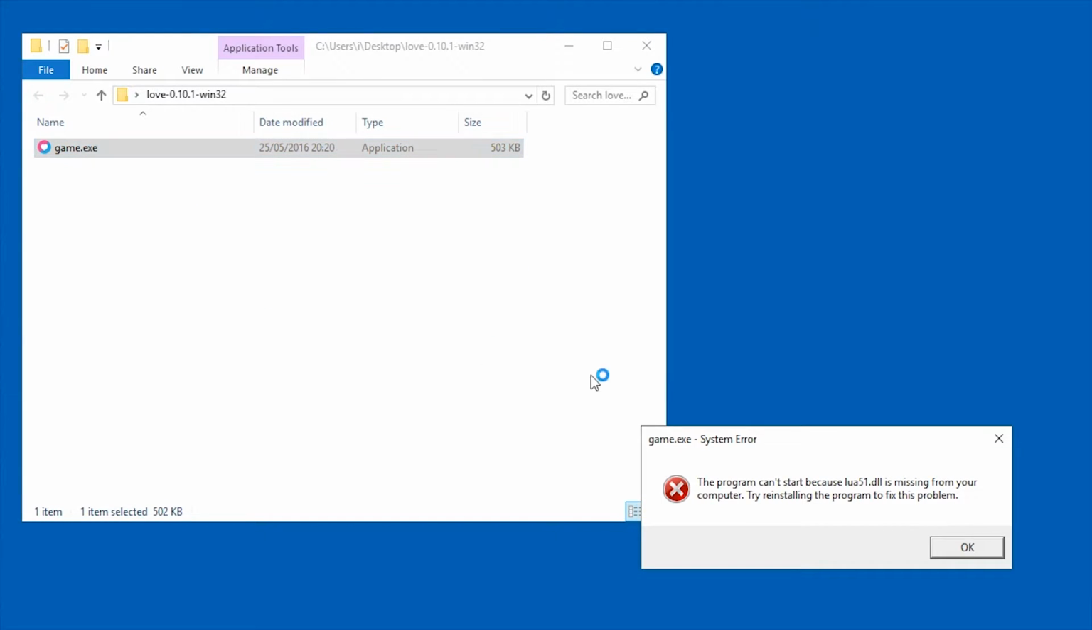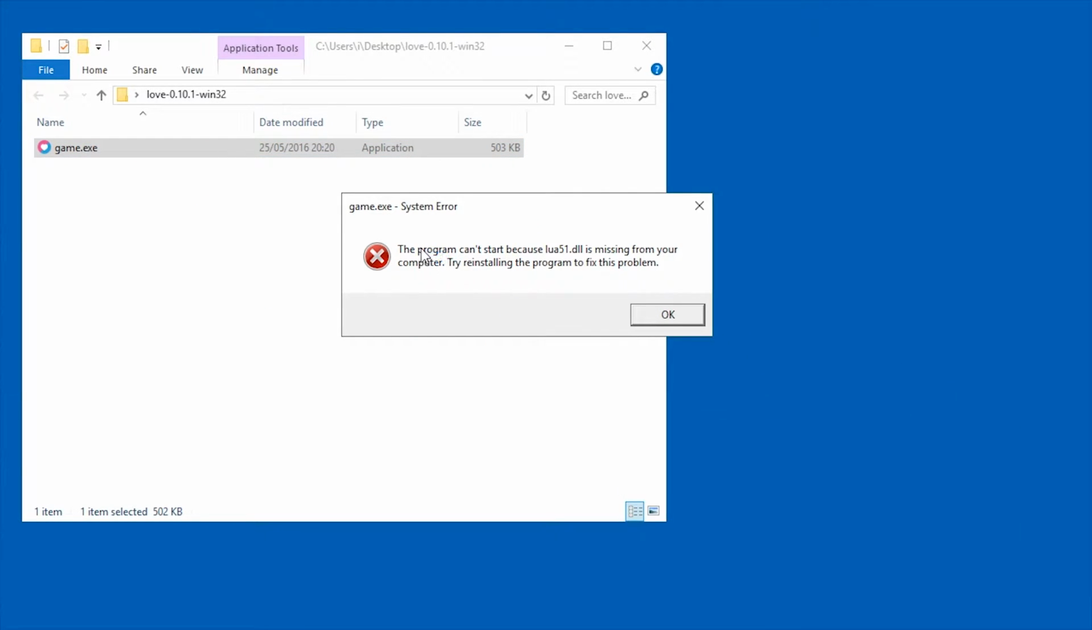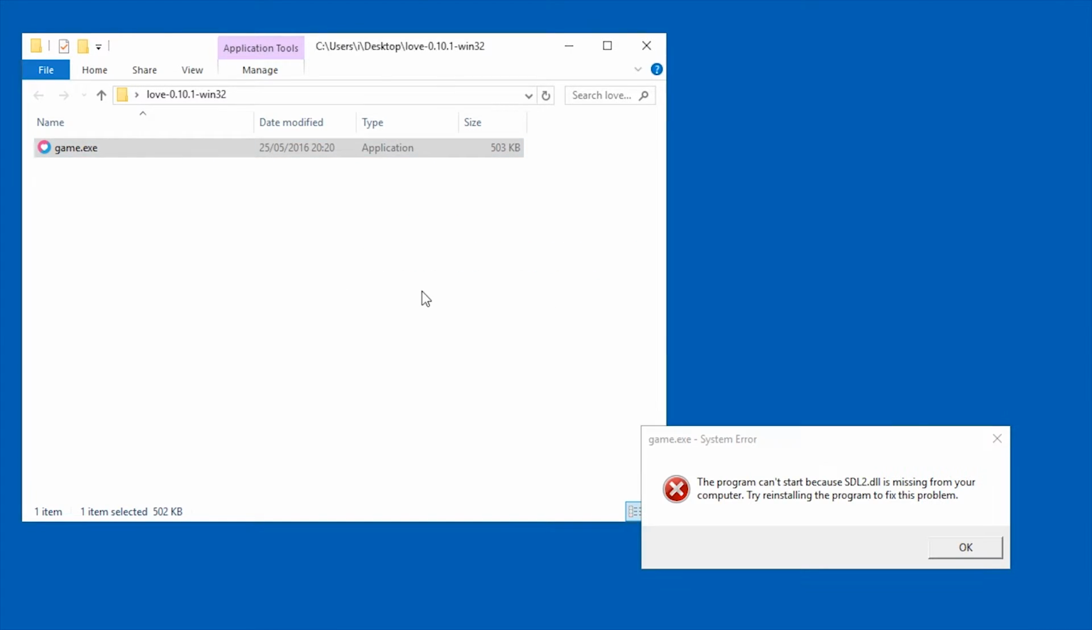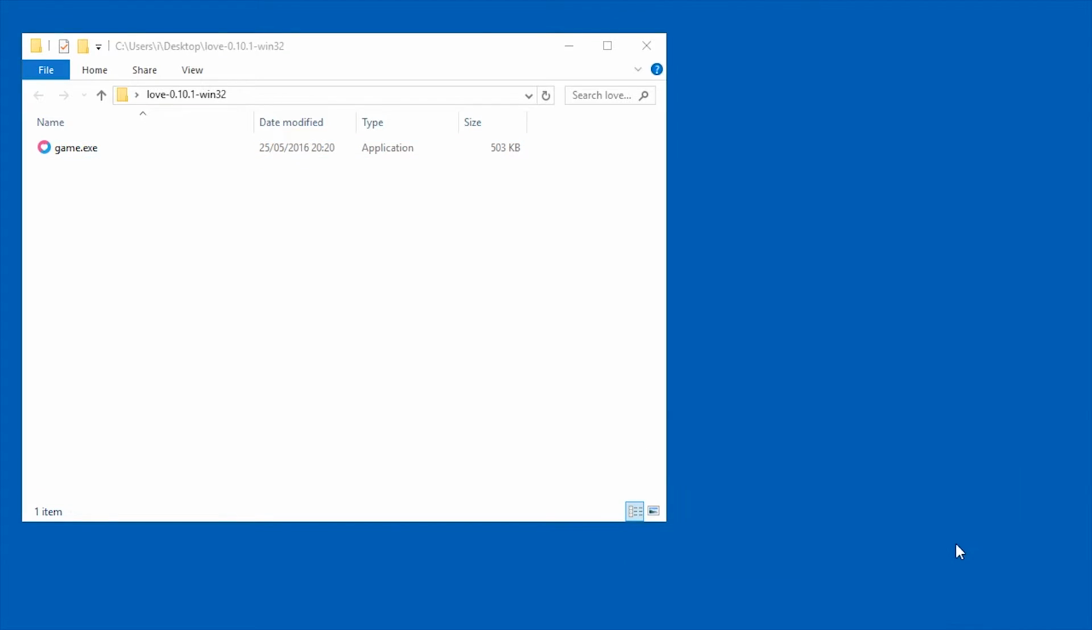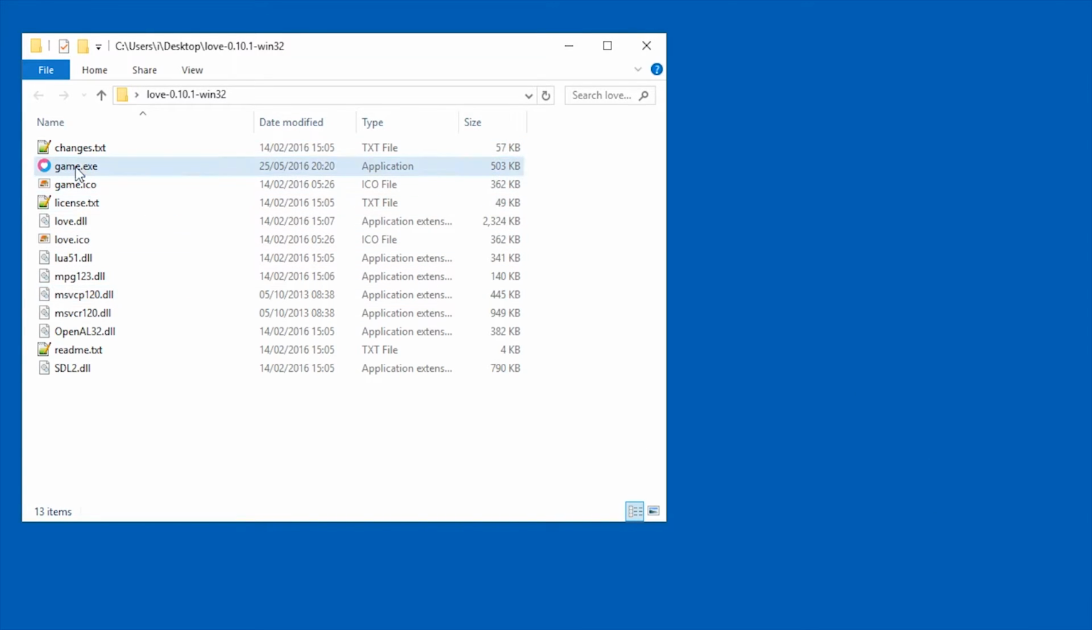Because if you do that, the program can't start because lua51.dll is missing, etc, etc. So just don't do that. You can change the changes and README files accordingly, and the license, so that it's clear that it only refers to the engine, not to your game.